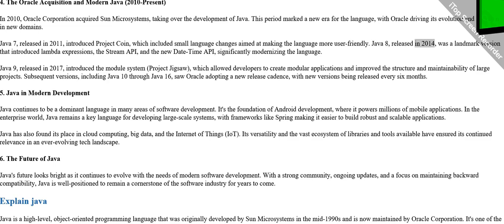Java 8, released in 2014, was a landmark version that introduced Lambda expressions, the Stream API, and the new DateTime API, significantly modernizing the language. Java 9, released in 2017, introduced the module system, Project Jigsaw, which allowed developers to create modular applications and improved the structure and maintainability of large projects. Subsequent versions, including Java 10 through Java 16, saw Oracle adopting a new release cadence, with new versions being released every 6 months.